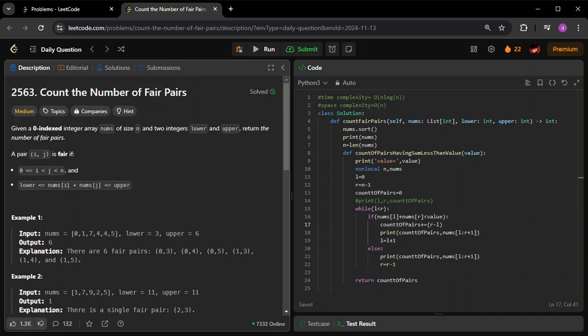I and j form a fair pair if i is less than j. That is the first thing, and the sum of nums of i and nums of j is in the range of lower to upper, both inclusive. That is, it is greater than or equal to lower and less than or equal to upper. That is what they're trying to say. You can read the question once again.